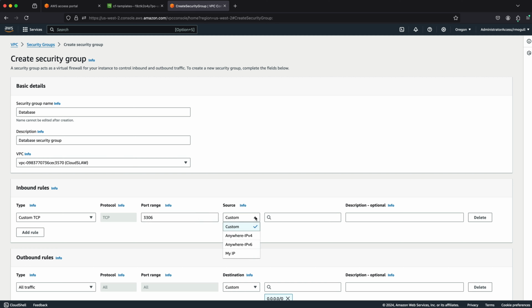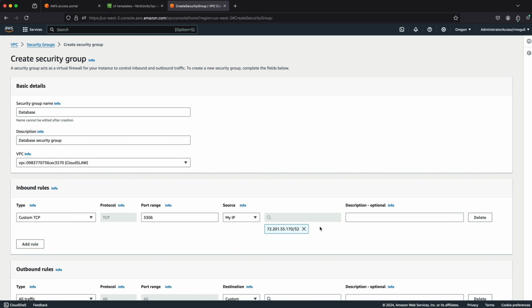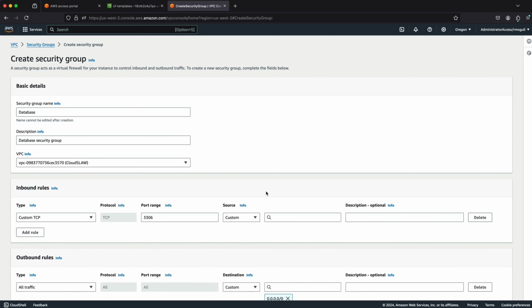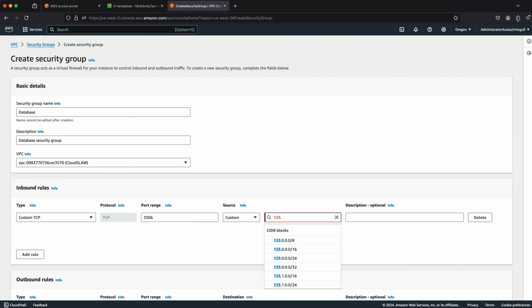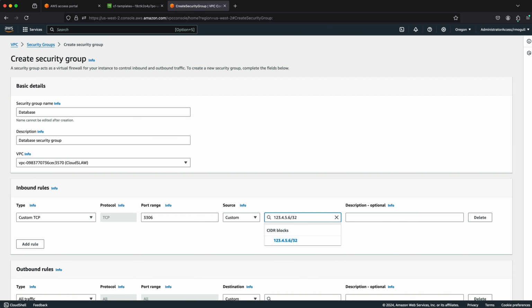Now, the source for this could be anywhere from IPv6 or the IP address of my house, or whatever VPN I'm logged in from right now. The source is where that traffic is originally coming from. So let's just say it's going to be 123.4.5.6. Because that's a single resource, I'm going to have to add my /32. And then the description would be database access.